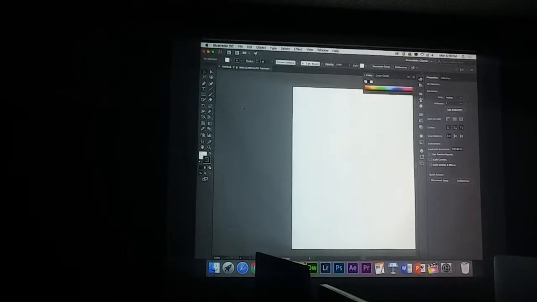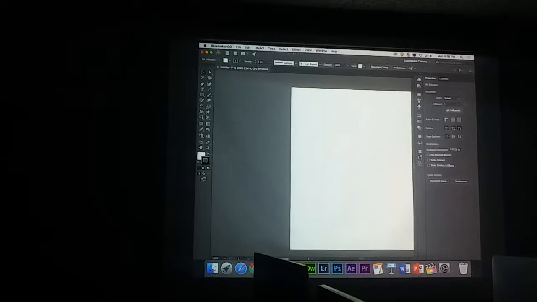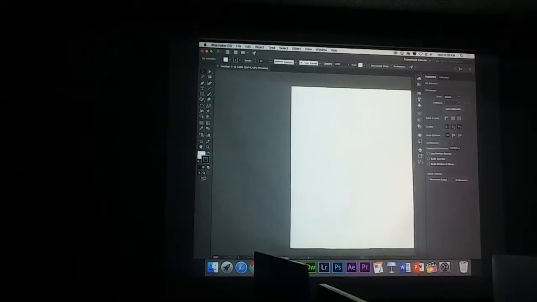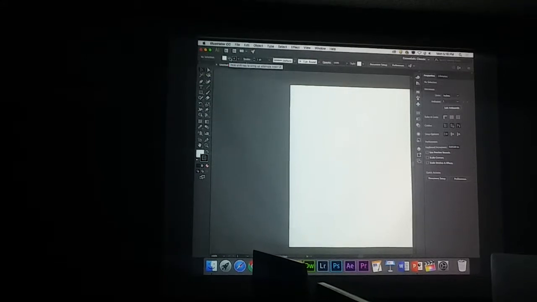The second place that you can change these, and where you should change the colors, is going to be in your drop-down menu up here. This is the same thing as down here, but they're separated. So if I click this drop-down menu, it brings down all my colors for the fill.